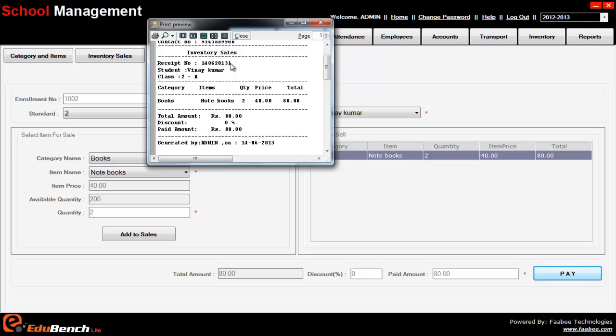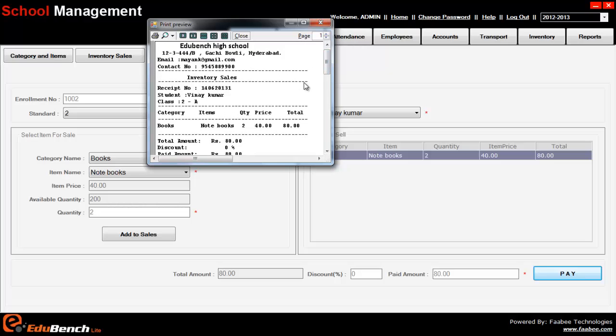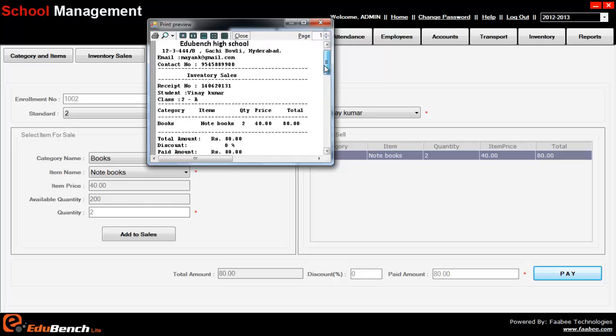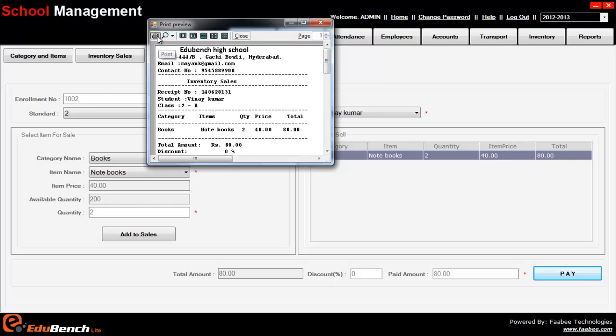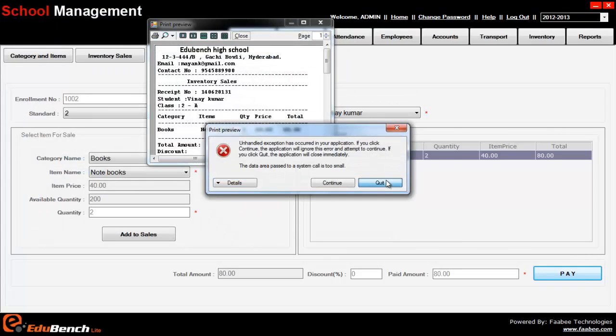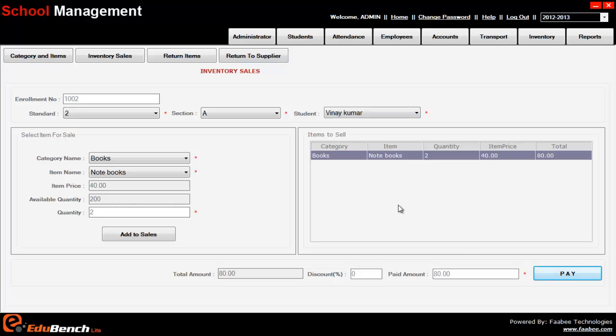This receipt number can be used for tracking the bills, from all the bills. Here it gives the receipt number, then the student name and the category, the item which he is buying, total amount, and the paid amount. The entire thing you can see on the bill. You can simply print the bill by clicking on the print button and issue it to the customer, or you can close it. So this is how you use this inventory software to add the suppliers' information, the categories and list of items.